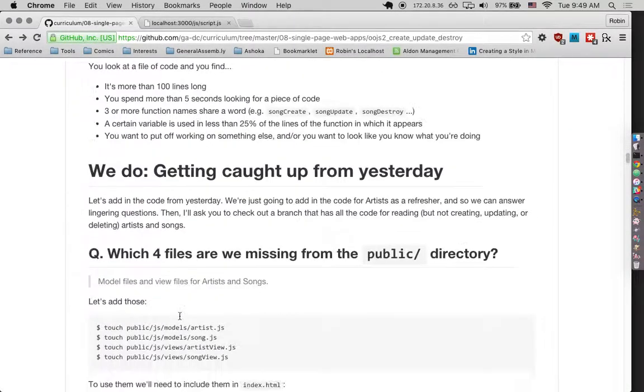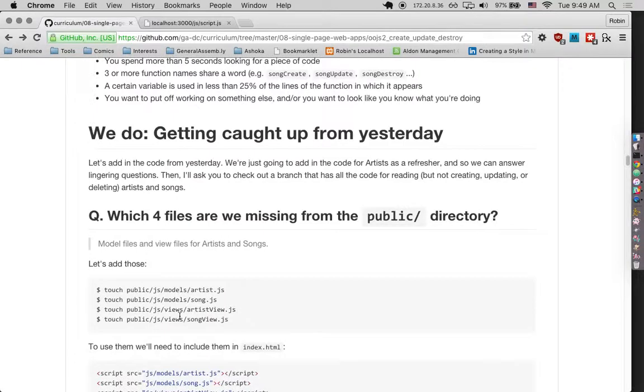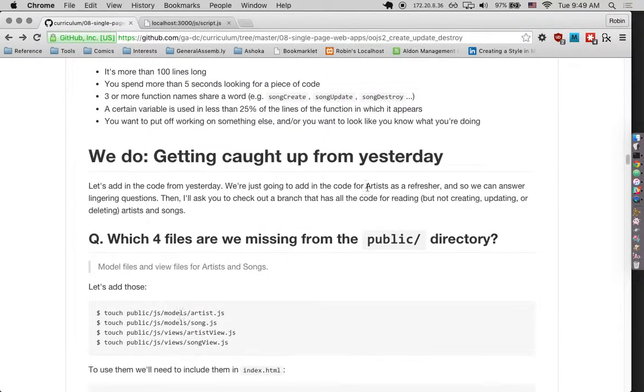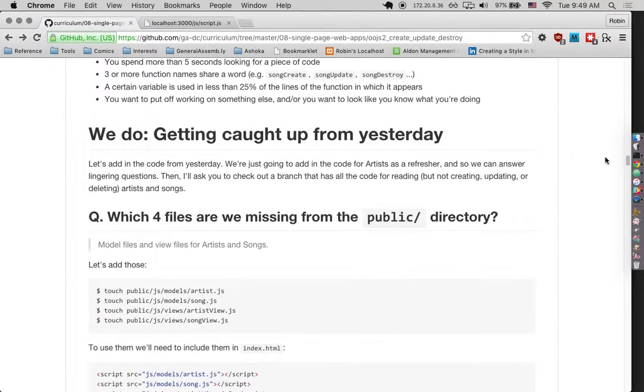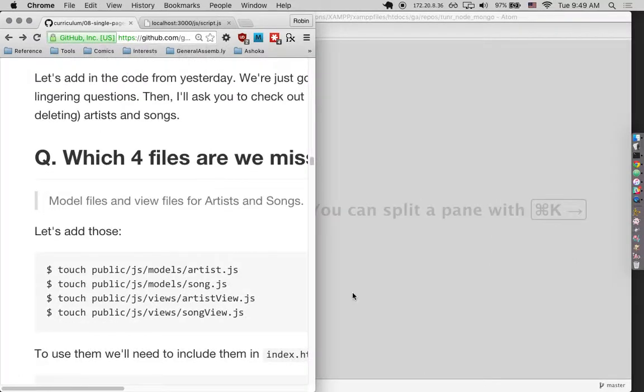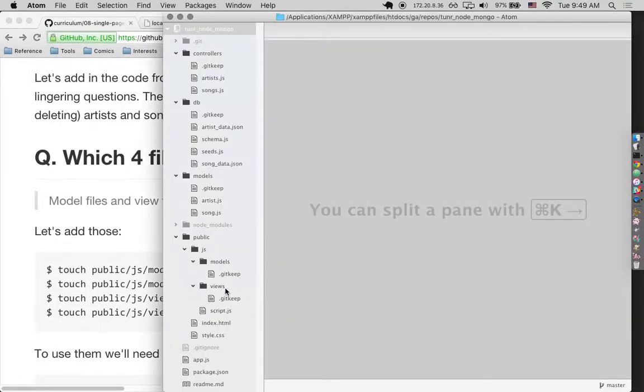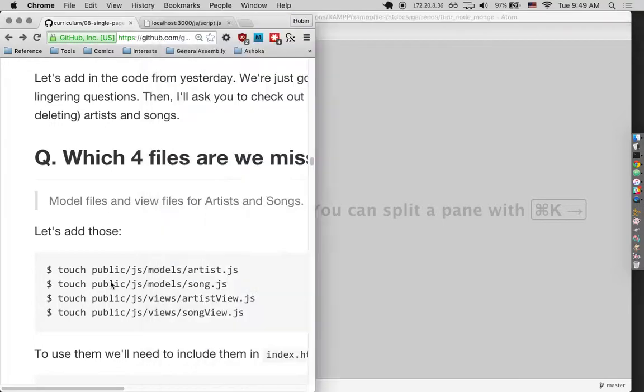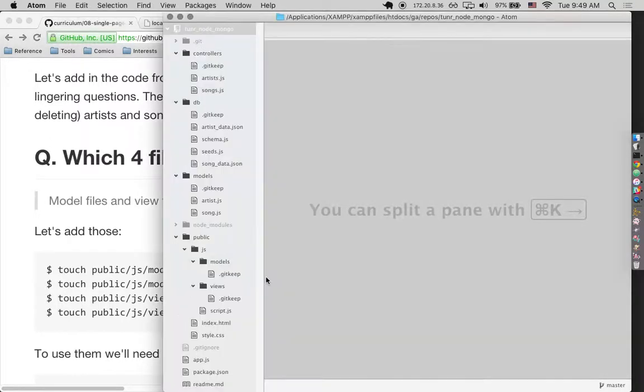All right, so getting caught up from yesterday. The way this is going to work is we're just going to do this together. It's going to be a lot of copying and pasting again for this part, but I'm going to try to explain what's going on at each step as we go. So let's start off with this. We've got these models and views folders. So let's go ahead and put some files in there. I use touch in here, but I'm just going to do it in Atom.